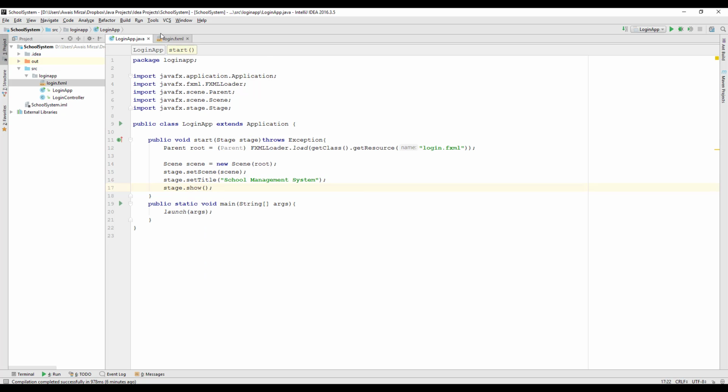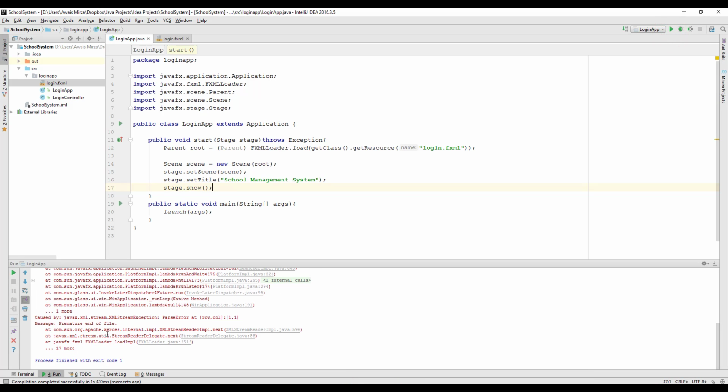Now let's save the file, and if I run the application, it should run without any errors. So we have an error here caused by Java fxml. Okay, so let's figure out what's going on.